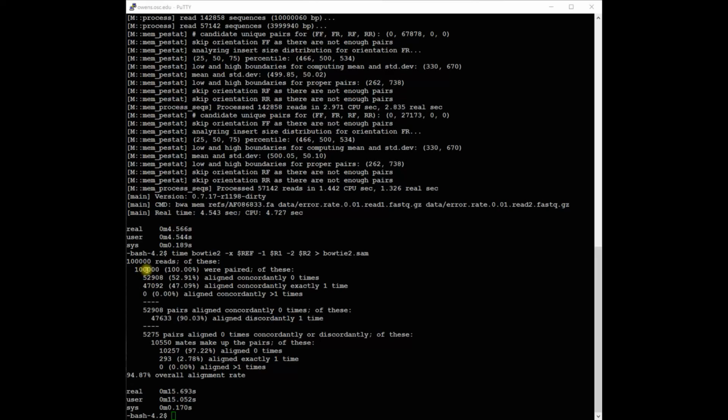And out of these 100,000 paired reads, there are 52,000 aligned 0 times, that is not aligned, and 47,000 aligned once. So 40,000 fragments aligned once. So 40,000 times 2, about 80,000 or 94,000 reads aligned once.